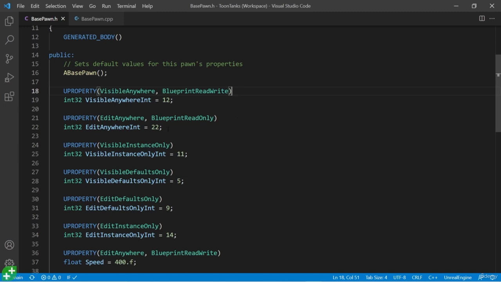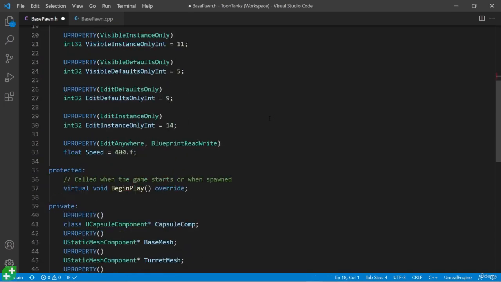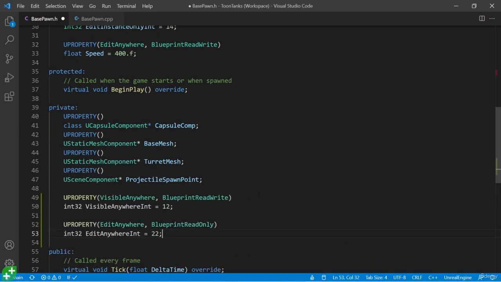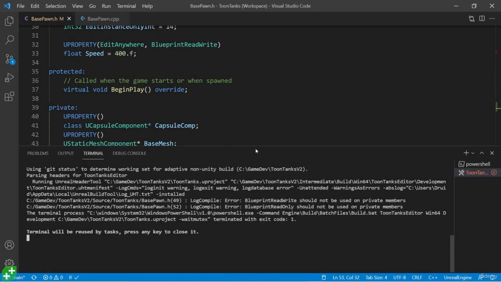and these are not allowed in the private section. For example, if I take our VisibleAnywhere int and EditAnywhere int and cut these and paste them down here in the private section along with our components, here's what happens when we attempt to compile. Here we see in our terminal a couple of errors. We see BlueprintReadWrite should not be used on private members, and it says the same thing about BlueprintReadOnly.